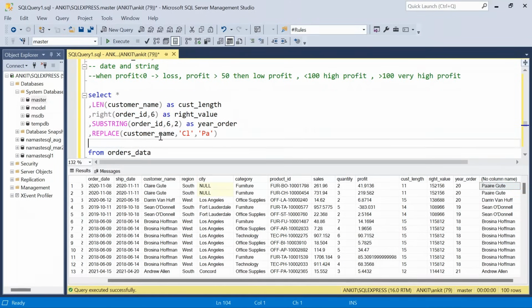Okay. Now there are more functions. You can read about them on the SQL Server website or anywhere. There is so much documentation and there are so many functions that you can go through. I'm not going through all of them because it doesn't make sense. It will take a lot of time. So you can just go and see different kinds of functions. But if you understood these, you can understand other functions as well.